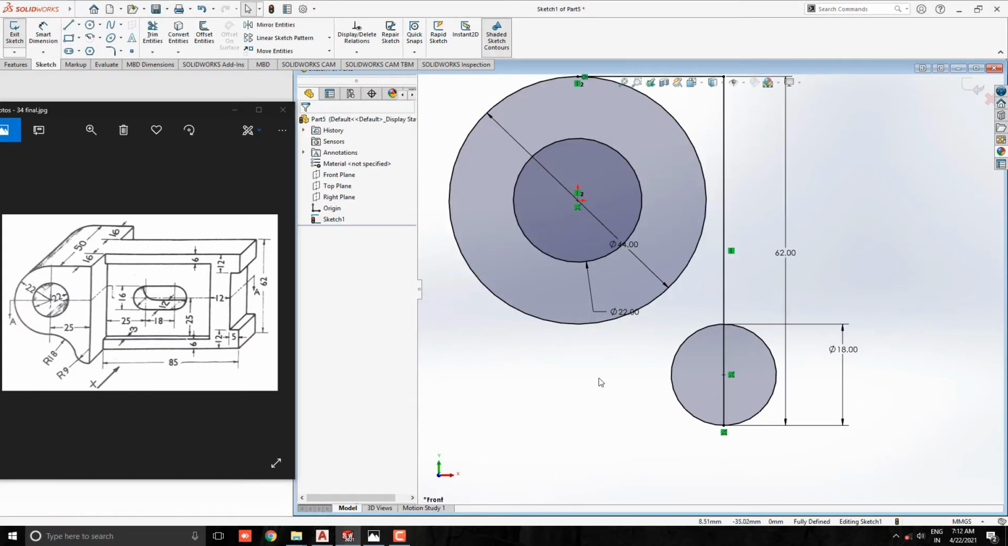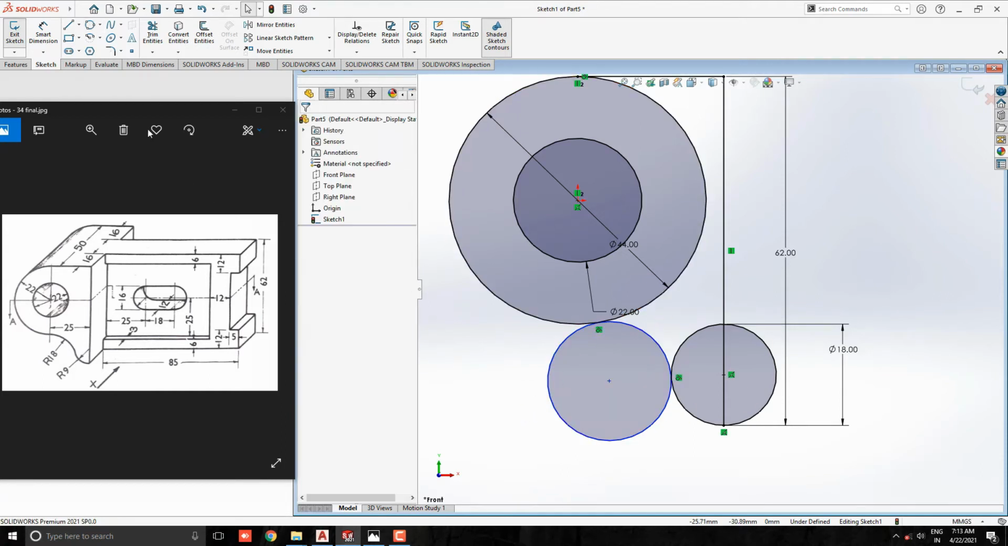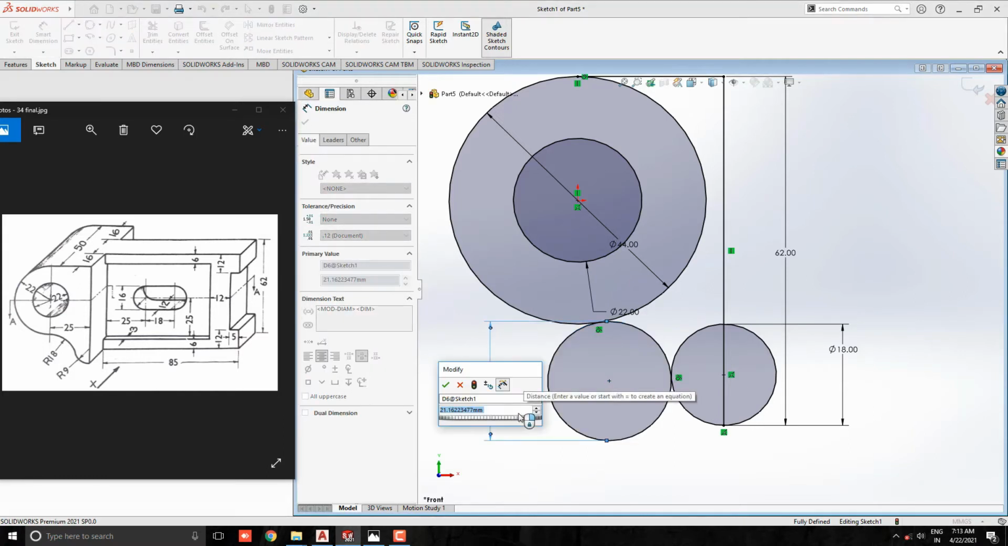Now, draw one circle which is tangent to both these circles. Select the perimeter circle tool. This is a 3 tangent point circle. For the first tangent, select this small circle. Then, select this large circle. Adjust the circle direction, and approximately set the circle like this. And place the third point here. Give the dimension for this circle. Radius 18 is given, so diameter becomes 36 millimeters.